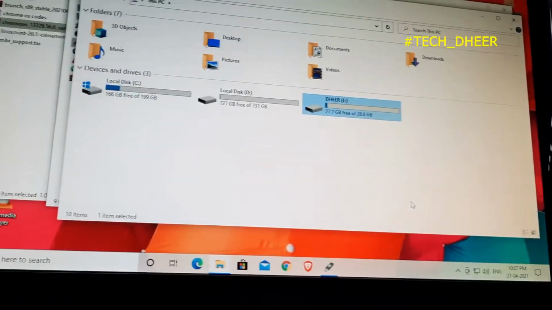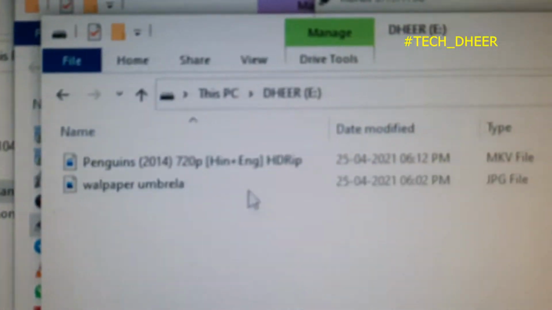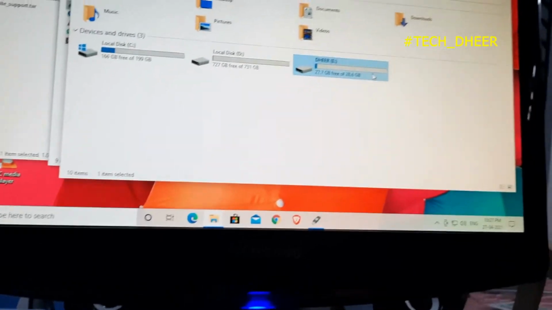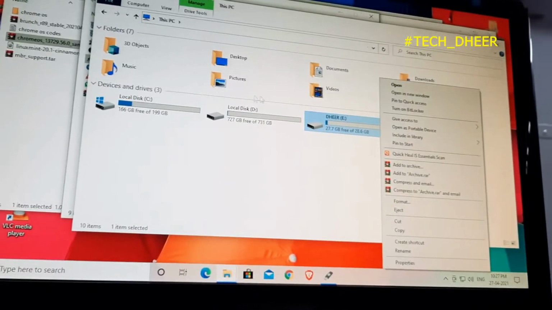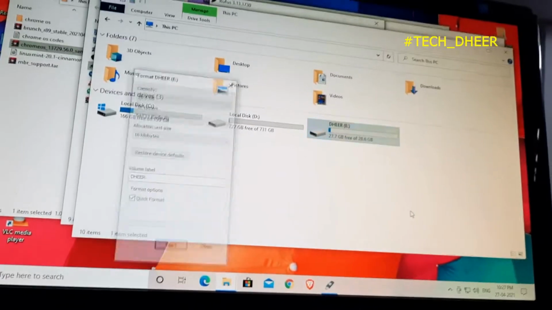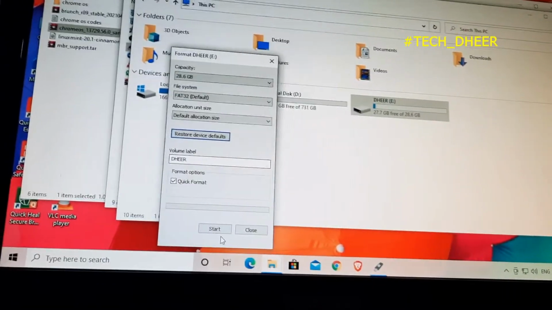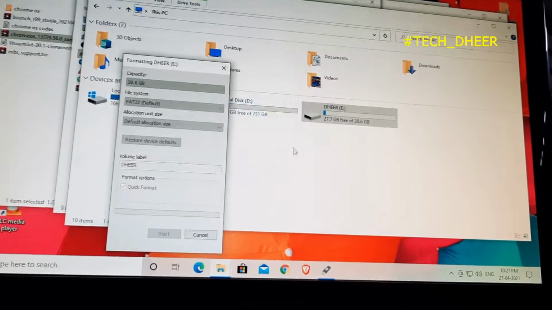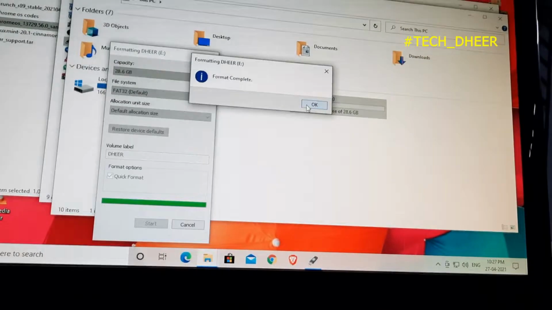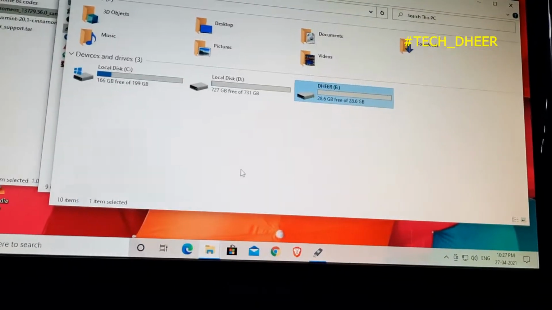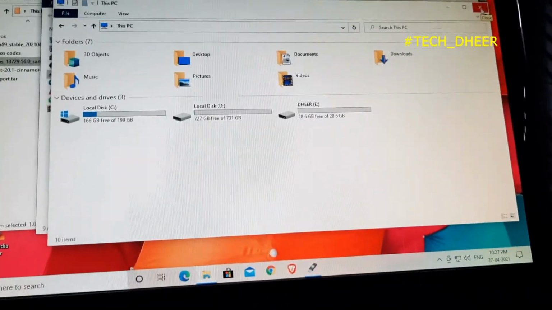It's 1 GB of files. You can see I have these two files, so I'll delete them because I don't need them, and if you need them, just back them up to your computer. I'll just format, restore defaults and start the format. It will format the whole drive because we have to make sure it's empty. So I'm closing this. This video might be long because I'm trying to explain how to install it.